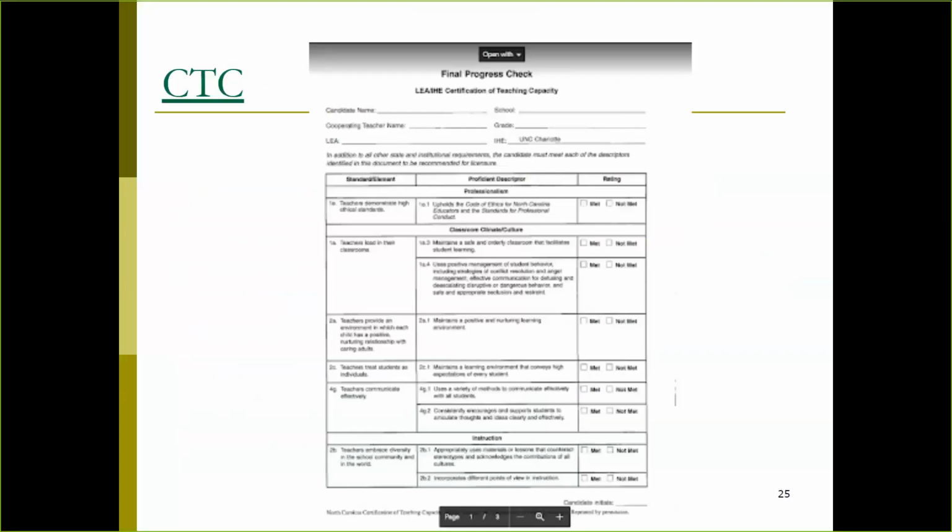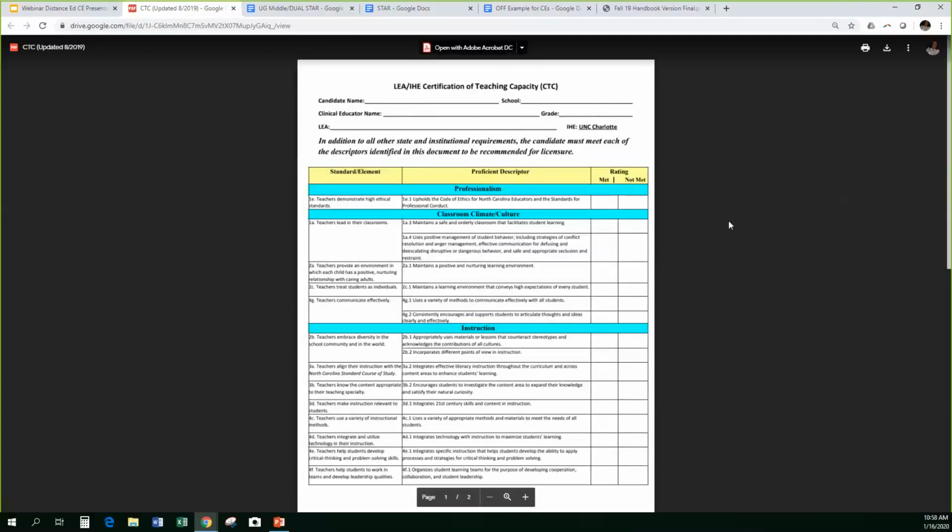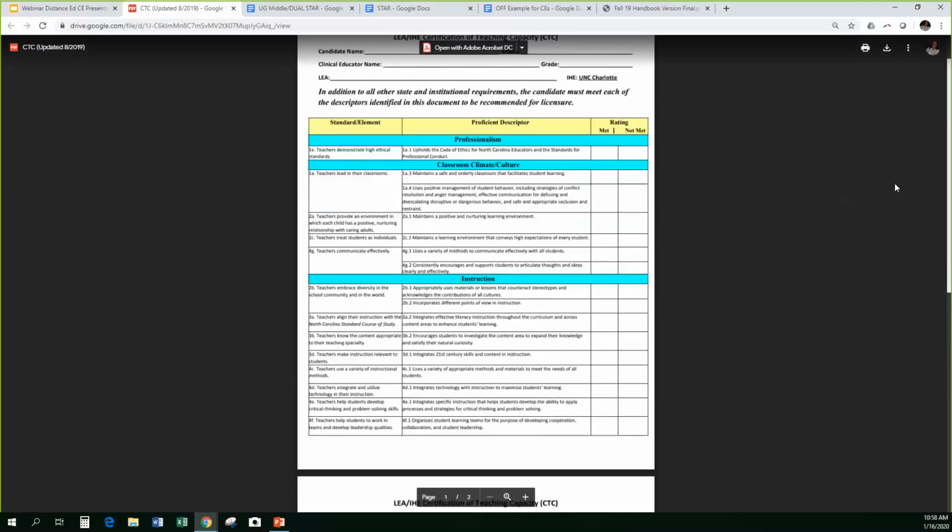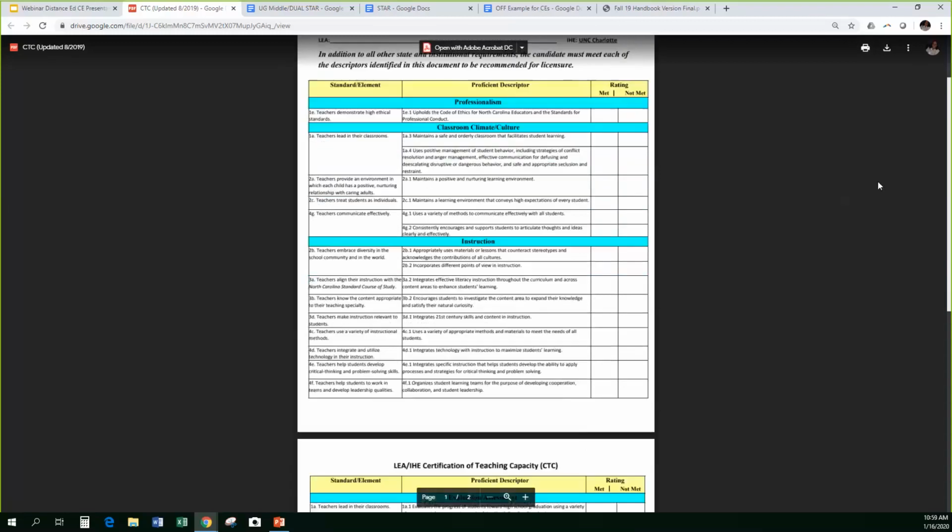The other document that your site coordinator will talk to you about throughout the semester is the CTC, the Certification of Teaching Capacity. This document is one that we will be using to mark areas as met or not met. You will see that many of the areas of the CTC also align to the STAR. And so as your candidate has met certain things on this document, please go ahead and check it off throughout the semester. Your student teacher cannot be recommended for a teaching license from UNC Charlotte without having all items checked as met on this document.